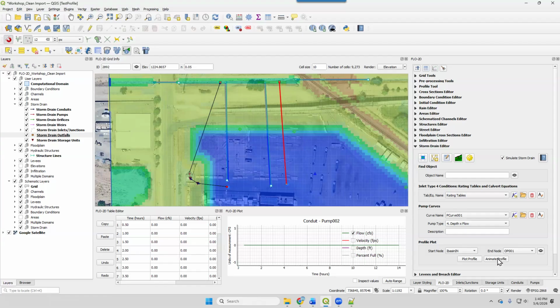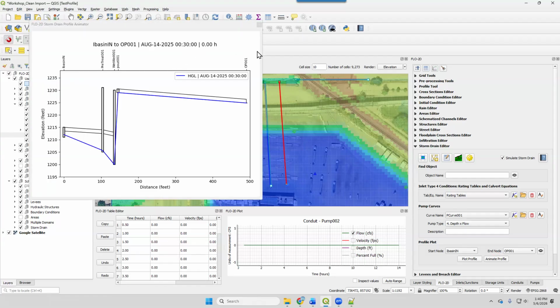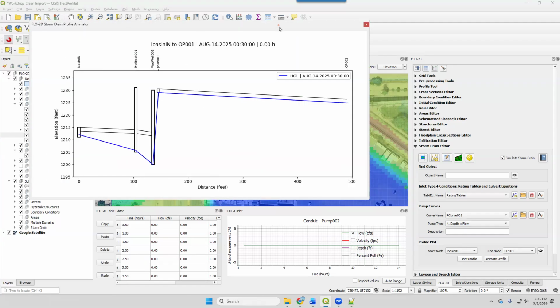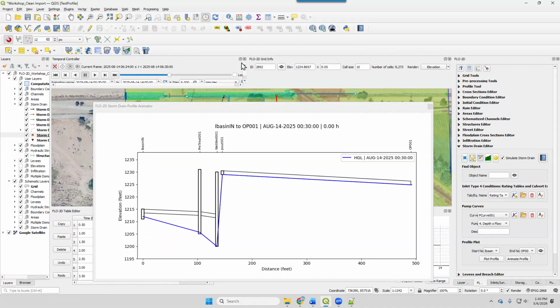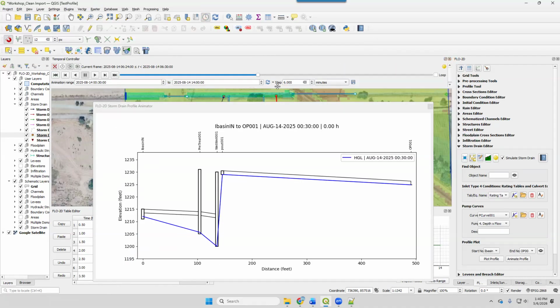Let's see, can we animate that profile? So if we want to animate the profile, I think we need this tool right here, which doesn't like this window. And then we want to do refresh. And yeah, there we go. So you can see that filling up. You can see that basin filling up. And the basin doesn't really get much above 1215, except when the full big model is going, then it does. It gets up a little bit higher. And you can see that's the water surface elevation on the downstream side.